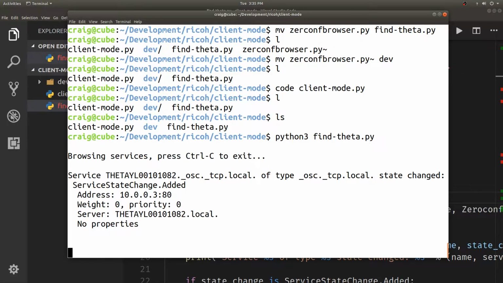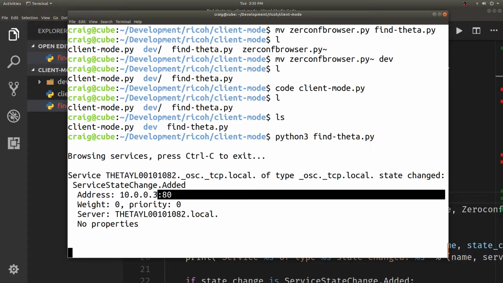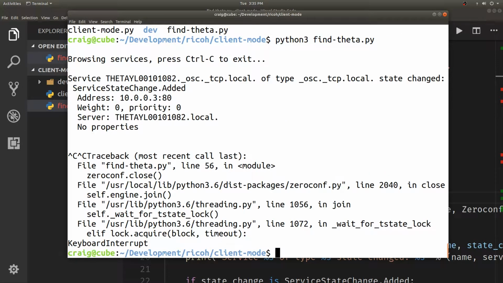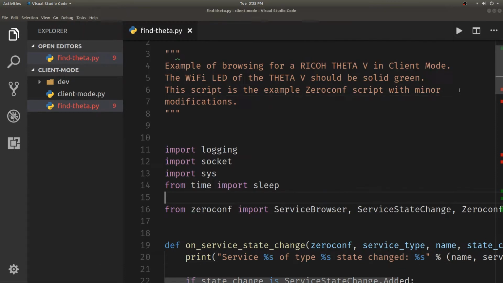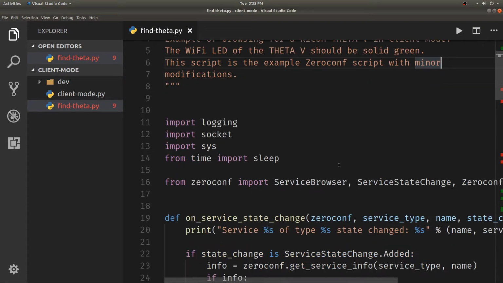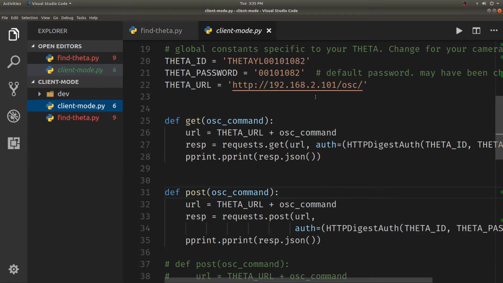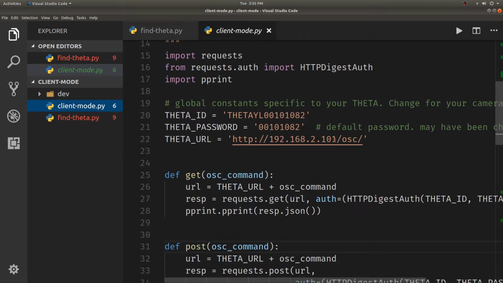The first script finds the IP address of the Theta V, in this case 10.0.0.3. You'll need to add that IP address into the second test script, as well as change the camera identification. When you develop your application, you'll combine these two steps into separate modules.